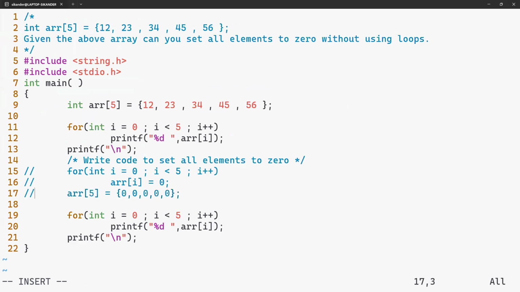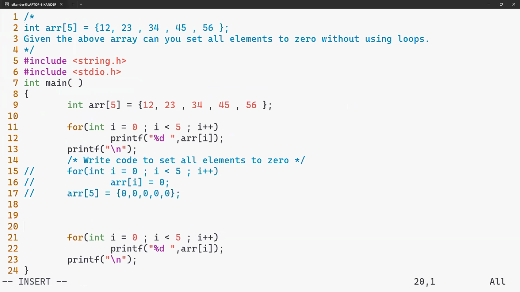Now you might be thinking, what could be the other alternative? The other alternative for this is basically a function called memset. Memset is a function which is used to set every element of a block to a particular value. Now the first argument is the base address of the block. The second argument is the value what you want to set for every byte. And the third argument is how many bytes.